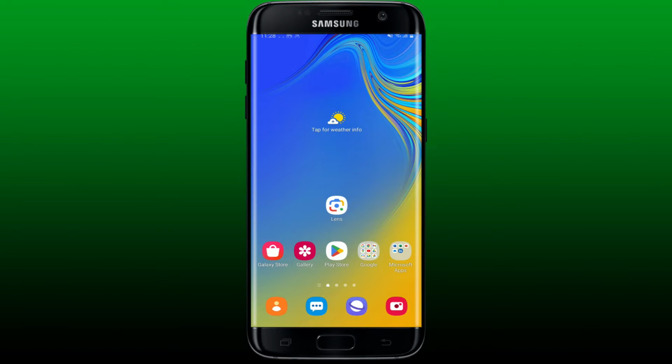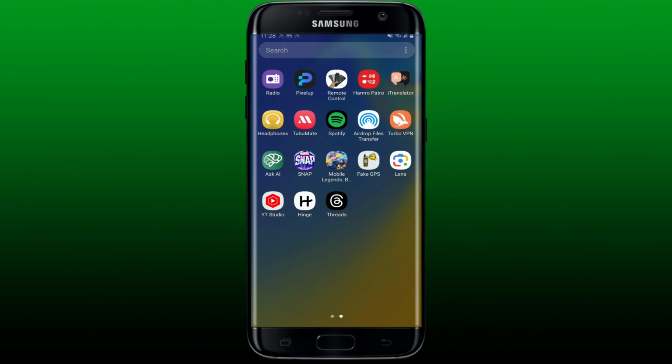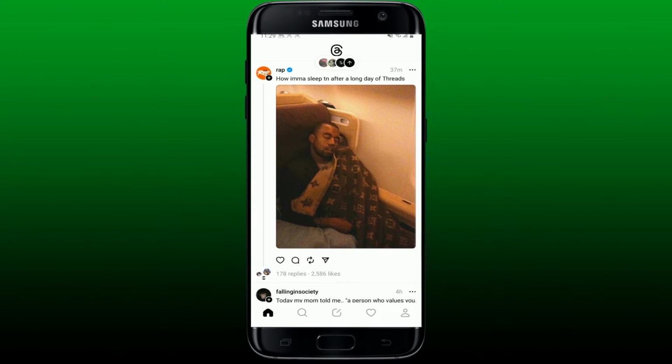In this video, we're going to show you how to change your Threads account's password using the Threads application. To do so, open your Threads app from your app drawer. Also make sure that you are logged into your account. Once you're in the main homepage of Threads, tap on the human icon located at the bottom right.